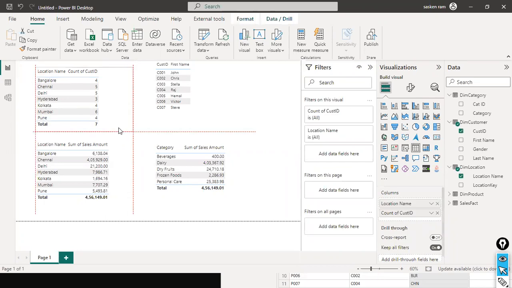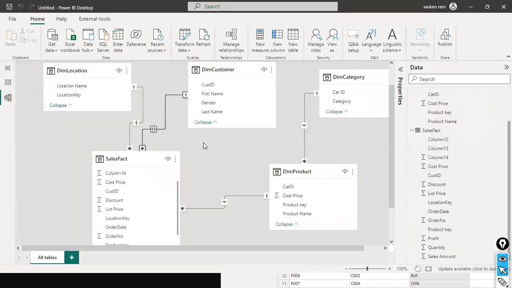So what is happening in this case? I go back to the model view. Here, I enabled the two-way communication. Previously, this table could filter only this one table. Now this table can also filter this table.